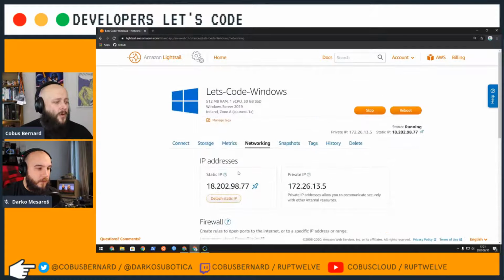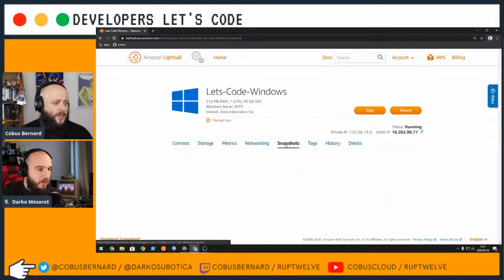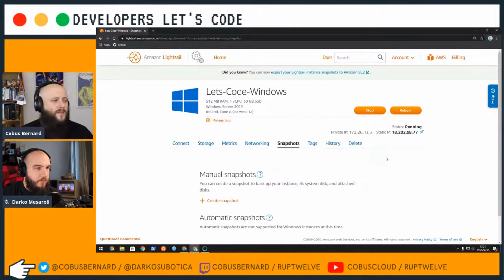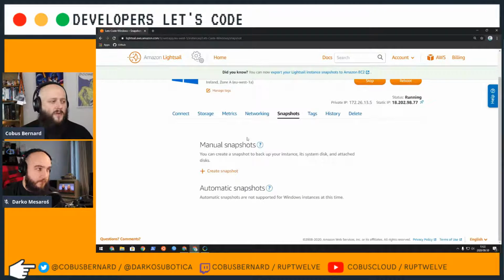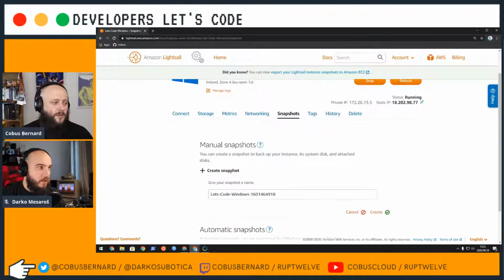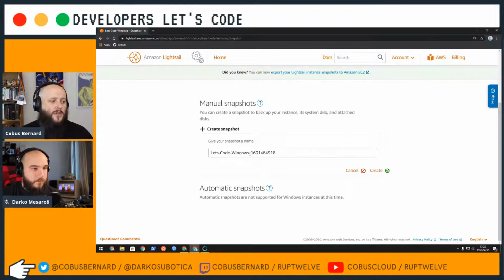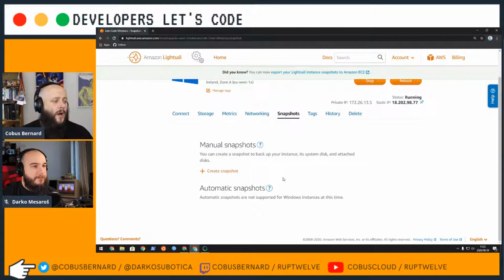So what we want to do is go through the rest of these tabs, or top parts, quickly and show you how the different parts work. So snapshots. This is if I do something and I want to create a backup. You've got two options. I can manually snapshot it by just clicking create snapshot like this. Give it a name, and you'll see it automatically creates it with a timestamp for you over there. Or I can go ahead and set automatic snapshots. But unfortunately, those automatic snapshots are not yet available for Windows. They are only on the Linux instances, as I'll show you in a little bit.